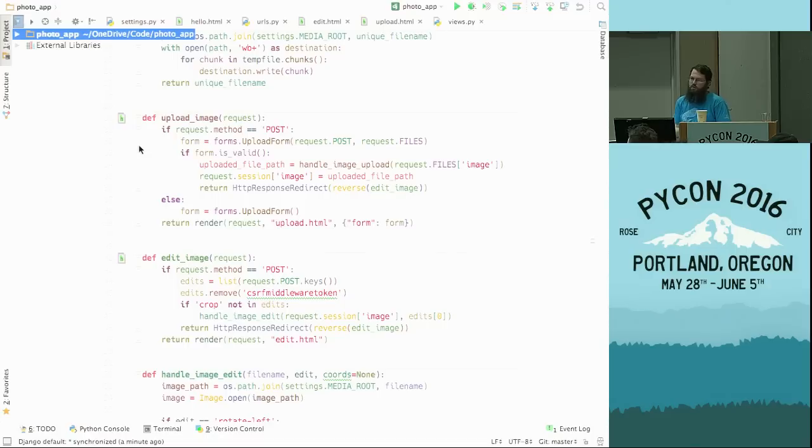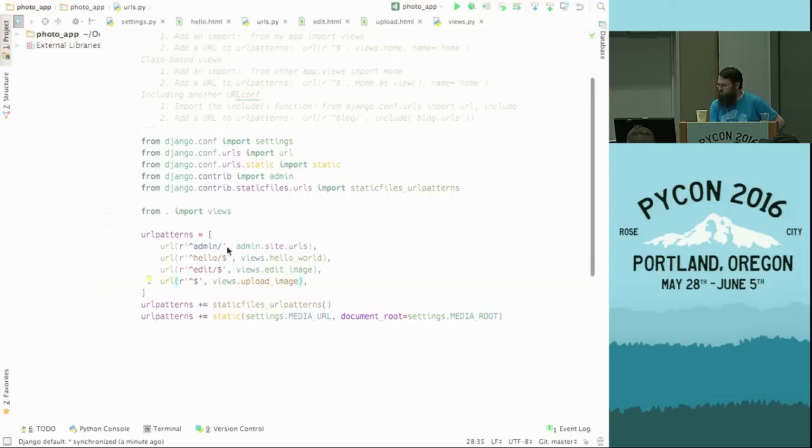So what is your URLs file? That should be this one. So right there, because that's the default view. So that one's just empty. But for edit, we just toss in edit. Like I said, this is the very beginning of the book. There's not anything super complicated here.